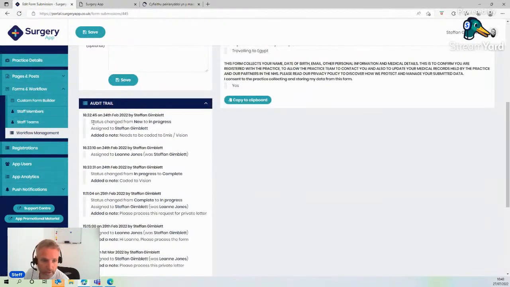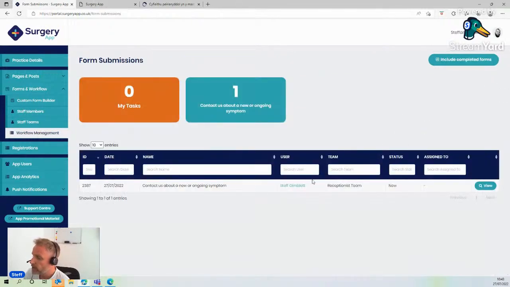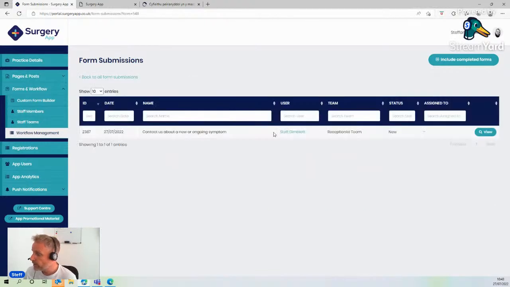I'll go into audit trail in a bit now. But let's go back to workflow management system and just say, okay, this is a new form. You can see it's come in: the date, the form type, the patient. So this is me as a test patient. Who it's been allocated to. It's been allocated a reception team, and it's a new form. And you can see here that there's one form waiting to be processed. So let's click on that form and see it.